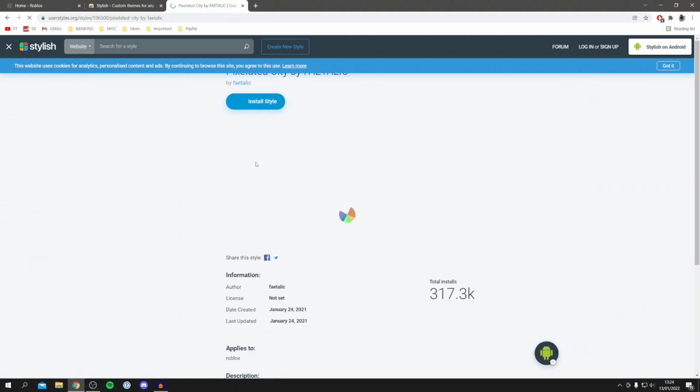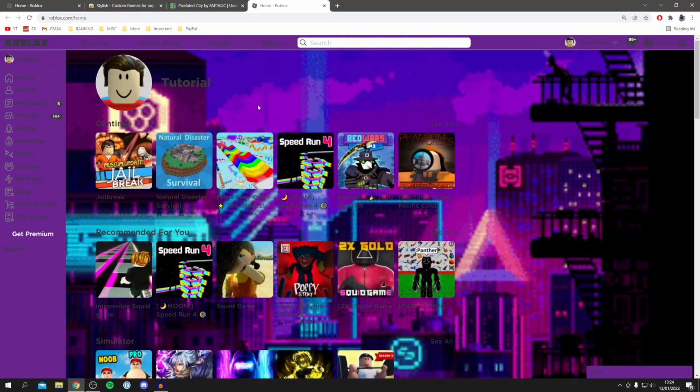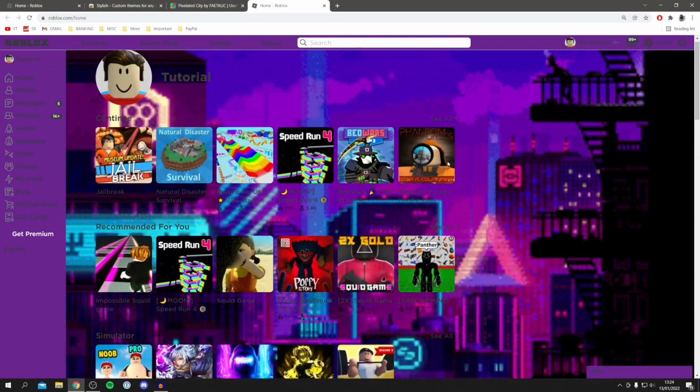So I'm going to click here, and it's going to take a minute to load, and then all you want to do is click on Install Style. As you can see, it has literally already installed within a few seconds. Then all you want to do is click on Take Me There, and it's going to take you back to Roblox. And here we are with this awesome background.